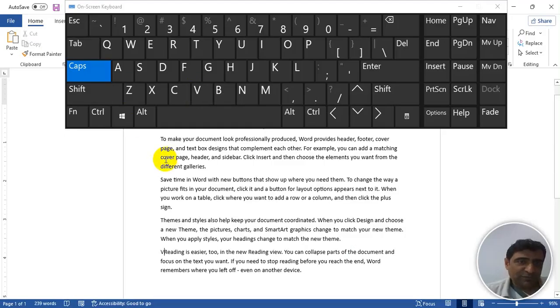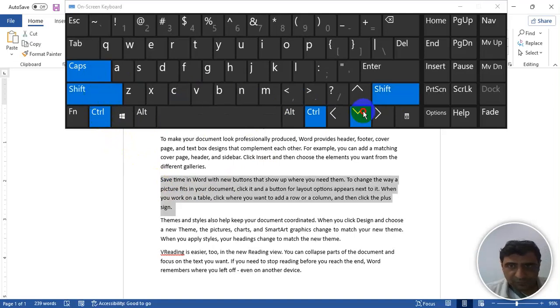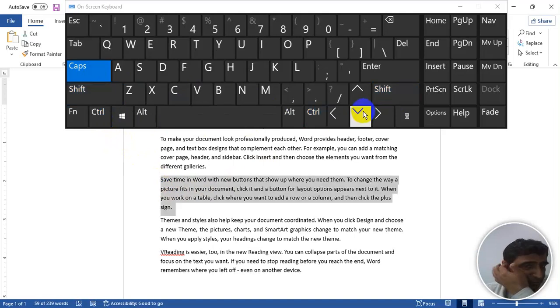Otherwise, what I'm doing is firstly highlight. Okay, you know how to highlight: Control, Shift, down arrow. So this is the selection of the paragraph, right? So you can cut from here also. That is the shortcut key also, Control X. So you can do it here also.